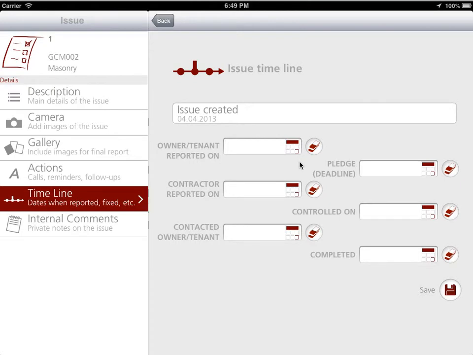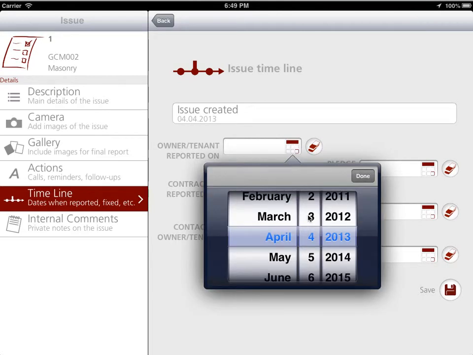Besides the automated timeline, we have several fields where other dates of interest can be optionally filled in. For example, the date on which the owner or tenant reported the problem, the initially promised time frame to resolve the issue, the date when the repair work was controlled, etc. As an example, let us just note down the date when the tenant notified us.